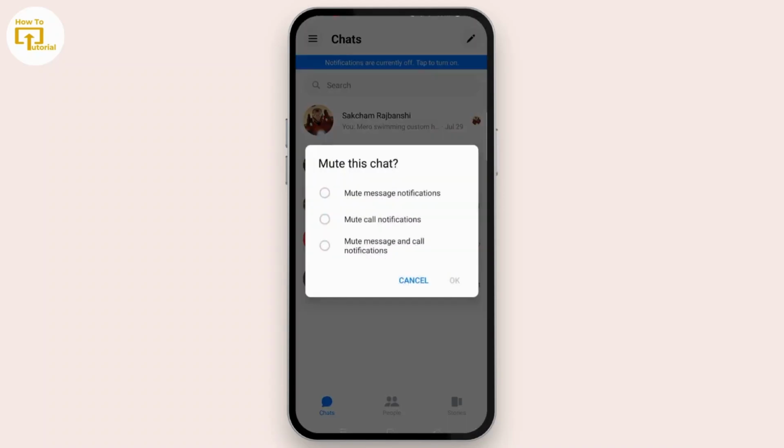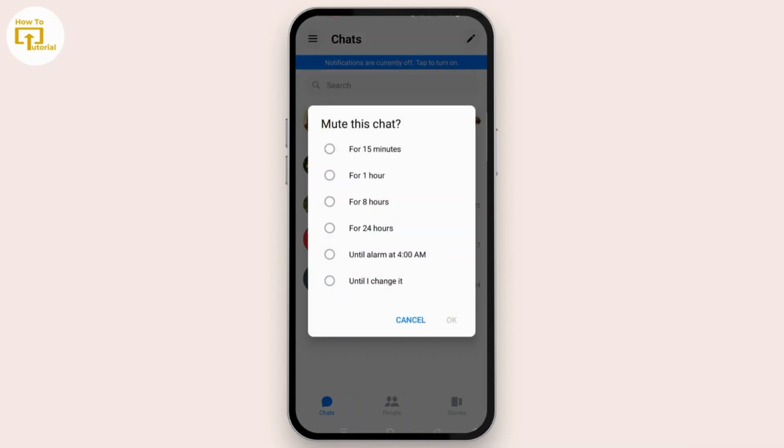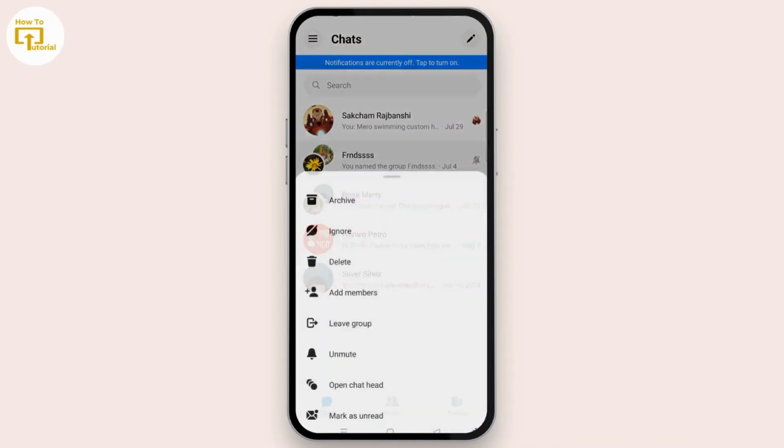We can tap on mute and we can easily select mute message and call notification if you wish to. If you don't want that, then you can also mute message notifications only or mute call notifications only. So let's choose mute calls as well as message notification and tap the OK button. Here you need to select the duration. So let's select until I change it, so that I can permanently turn off the group chat's message or call notifications in Messenger.